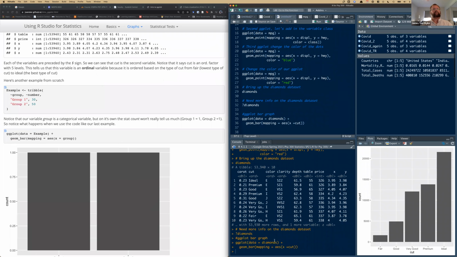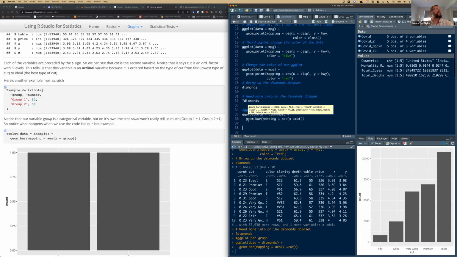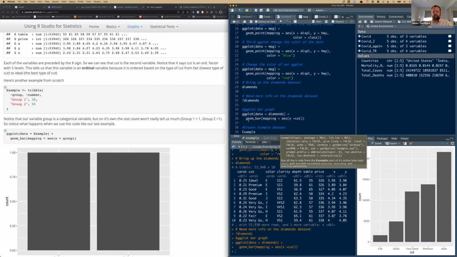All right. So now I want to show you the other way that we can develop a particular type of bar graph. And to do that, we're going to use a really quick and easy data set. We're going to create the example data set. So just call this example. And then we're going to create a tribble.